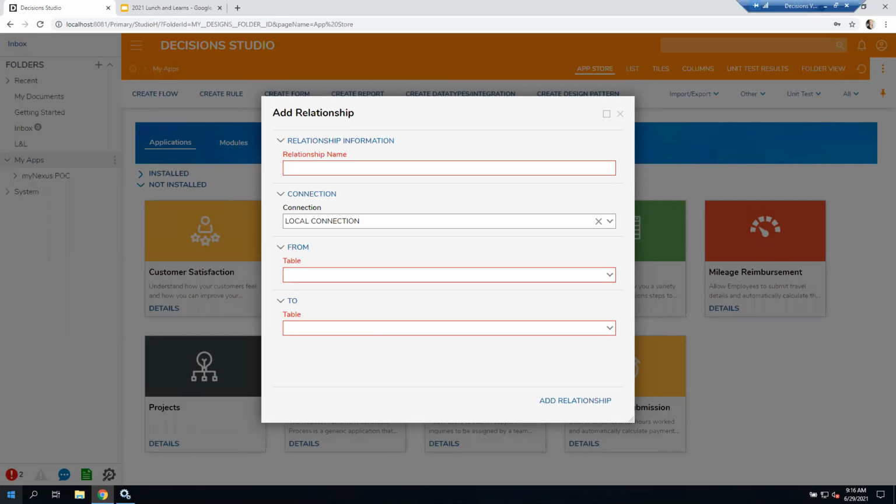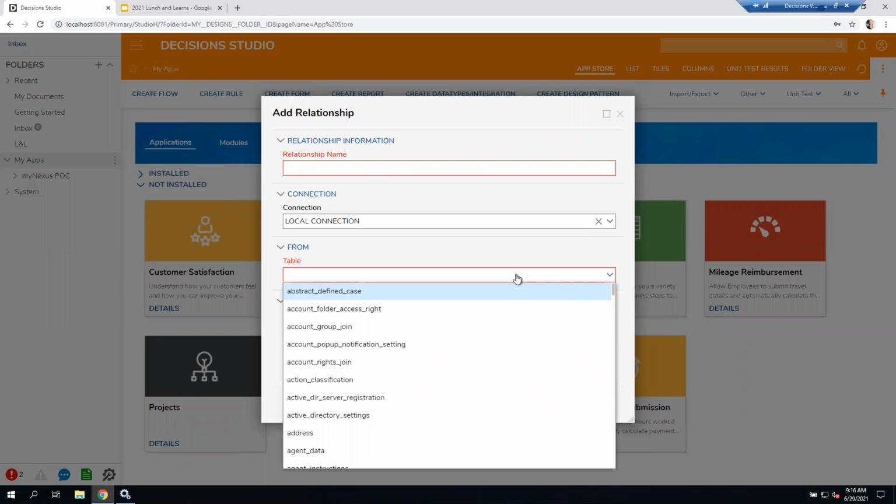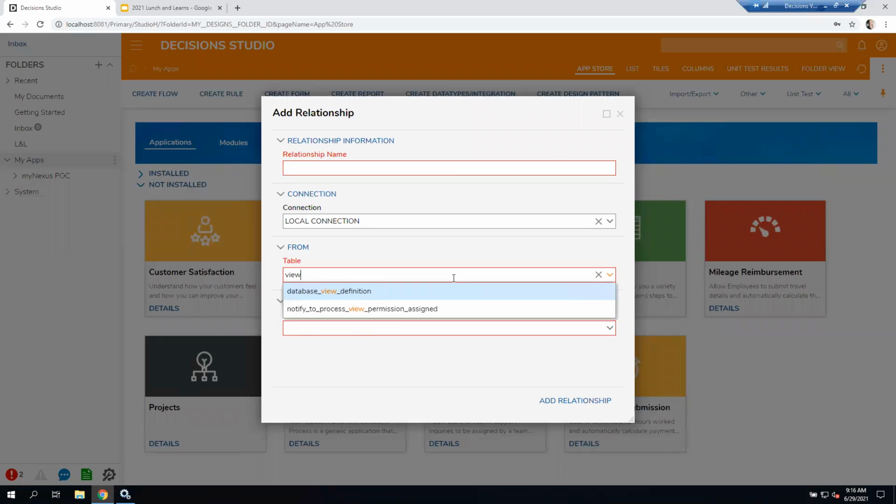Well, I think there are a few views within the table by default within decisions. Can you click on one of the drop downs for table and just type in view? Yep. Database view. I don't know if that's an actual view.